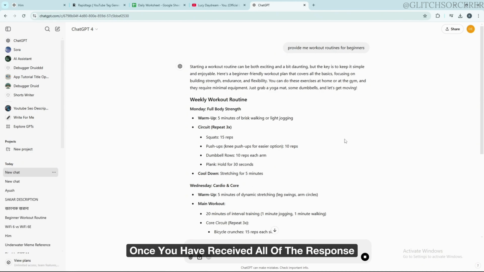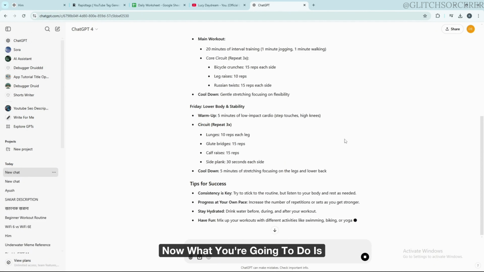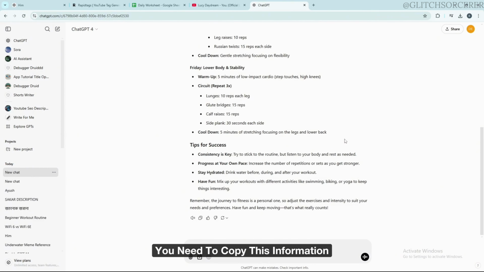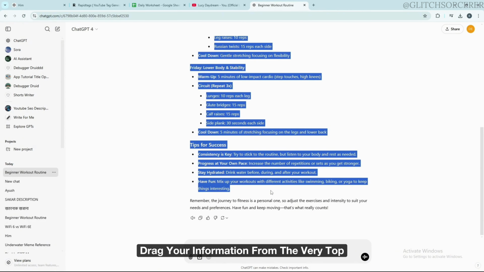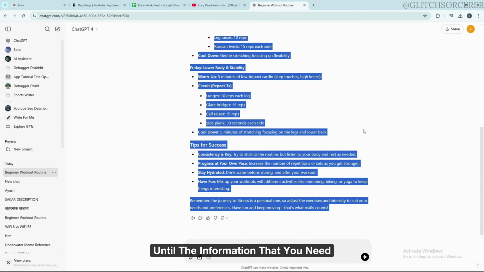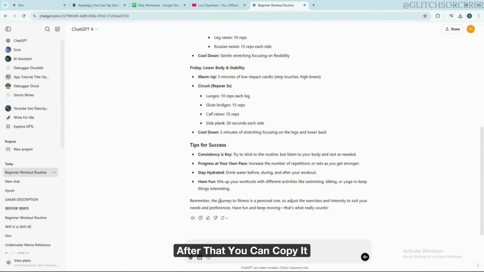Once you have received all of the response, what you want to do is copy this information. In order to do so, drag your information from the very top until the information that you need. After that, you can copy it. Or else, you can simply tap on this icon and then copy the information.